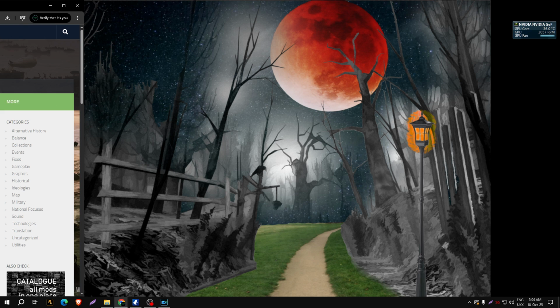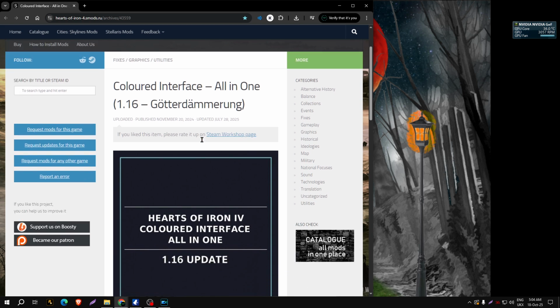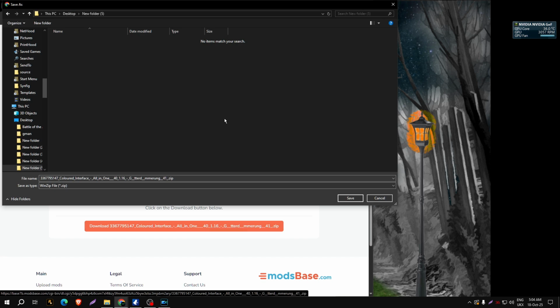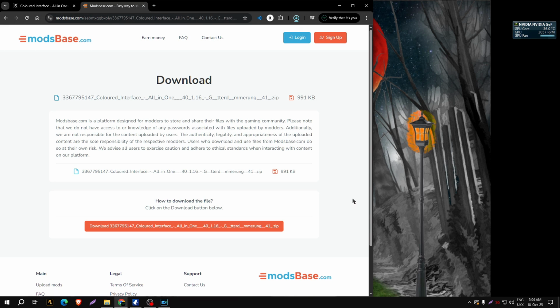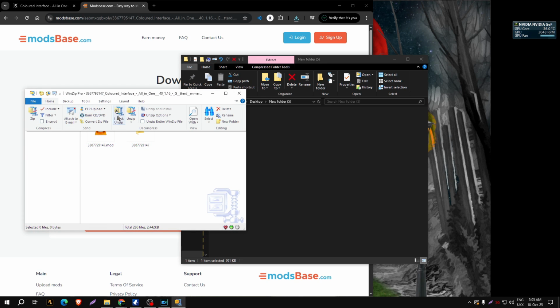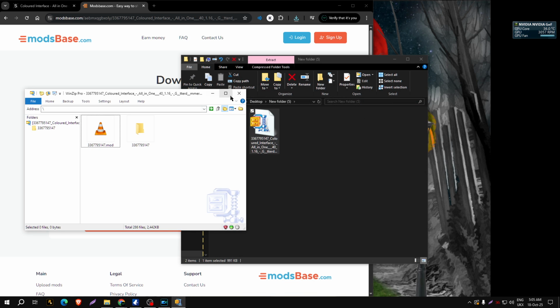Okay, so first on the list for the visual mod is coloured interface, all in one. So follow the link in the description, scroll down, click download, wait 5 seconds, create download link, download, close the pop-up, download, and put it there. That's done, open. Double click, make sure you've got WinZip, unzip. Okay, so now that's done, just close that.